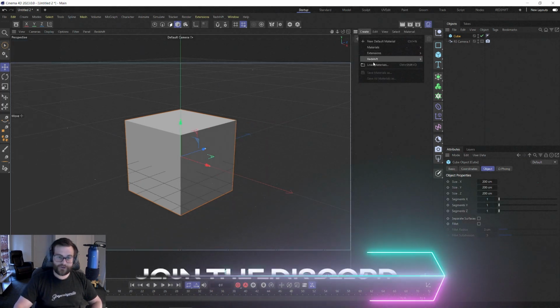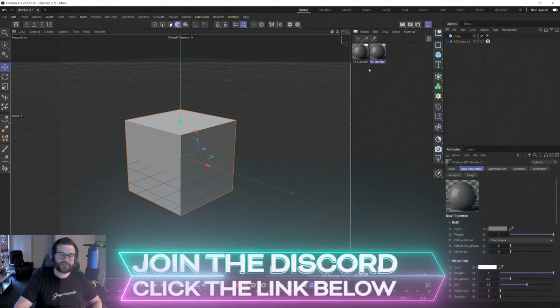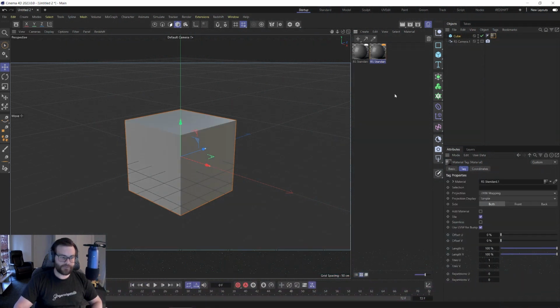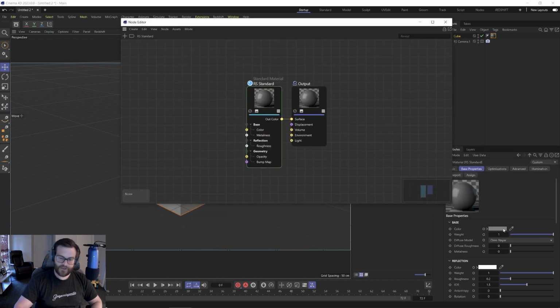Well, basically, let's create two materials real quick. So we'll have a Redshift material, standard, and we'll just go ahead and hold Control, copy, and make another one of that. So what we can do is throw that first material on our cube, a lame gray default material, and we'll open up our other material. We'll go ahead and make that white.